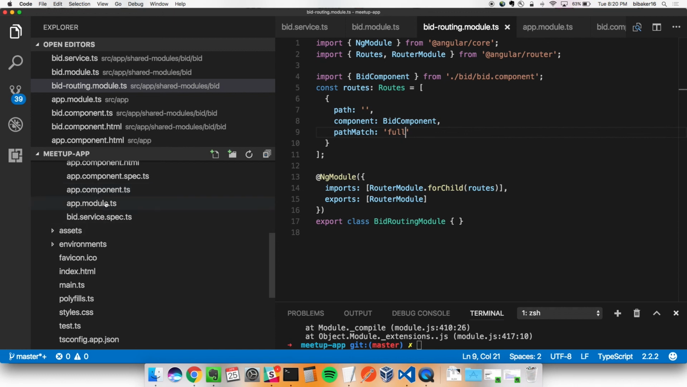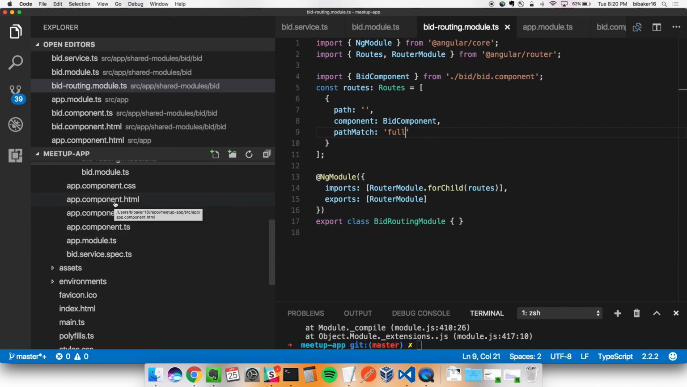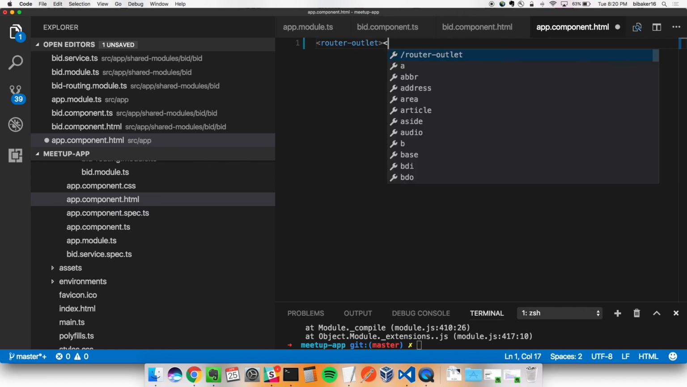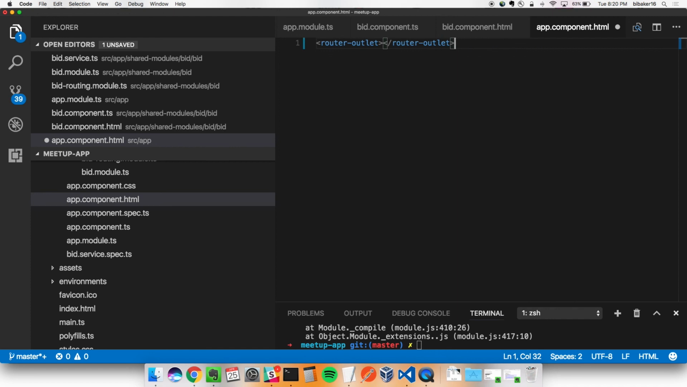One of the things we're going to have to do here in the HTML: take this out and just put the router outlet in here.